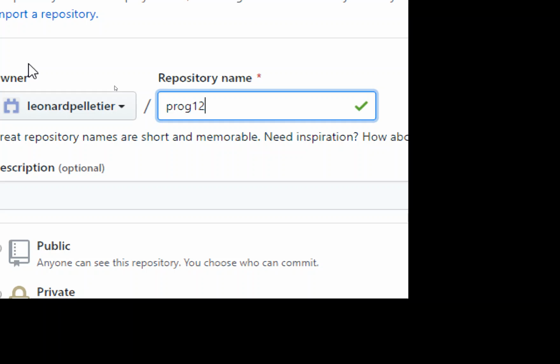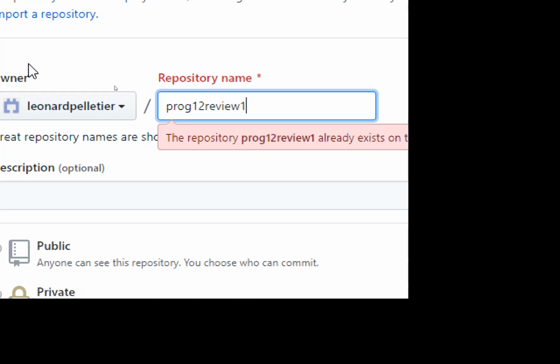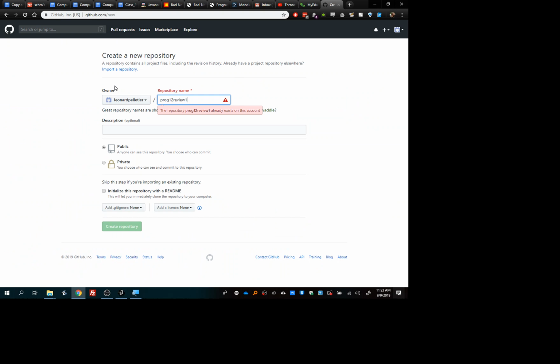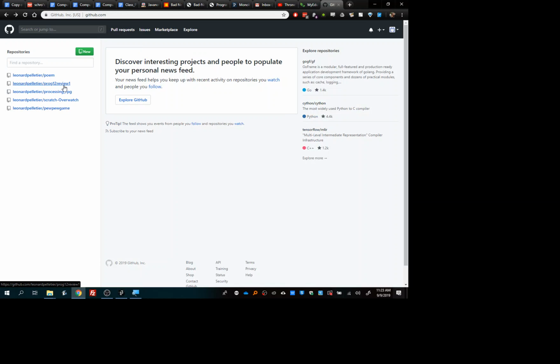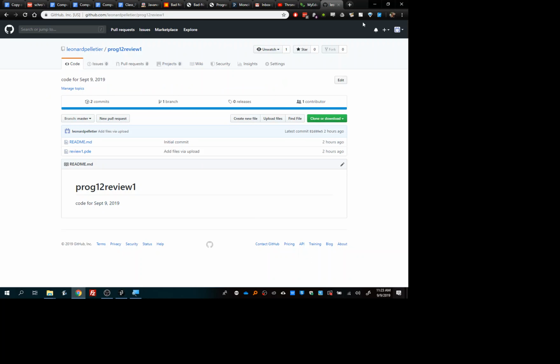Maybe I'll go Prog 12, review 1. What do you think? Oh, whoops, I already made it. Oh, well, there you go. I guess I chose the name, so that's good. I made this repository, so I shouldn't have done that. Let me go delete it. Hold on. Oh, yeah, I already did make one. Here, I'll delete mine.